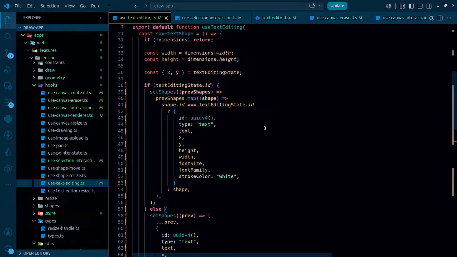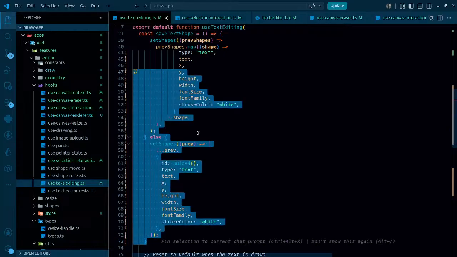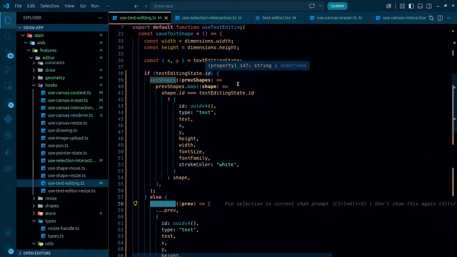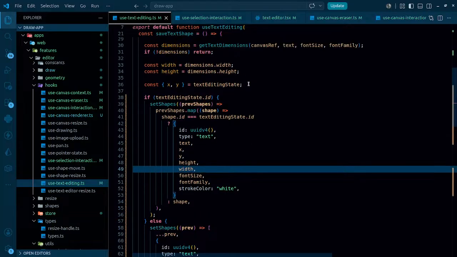So what can be a better way to write this logic? We'll see if there can be a better way to write this logic. Probably set shapes, and then we can check if that has, and on the basis of that I do this or that. That can also be one of the ways. So let me try writing this.